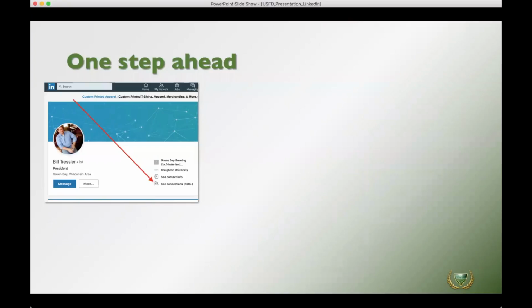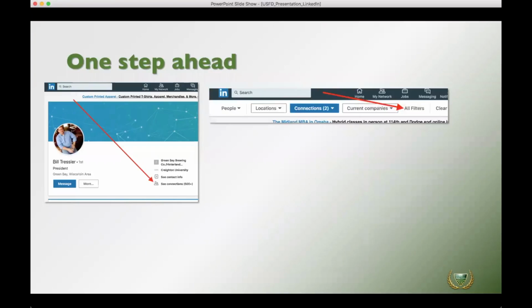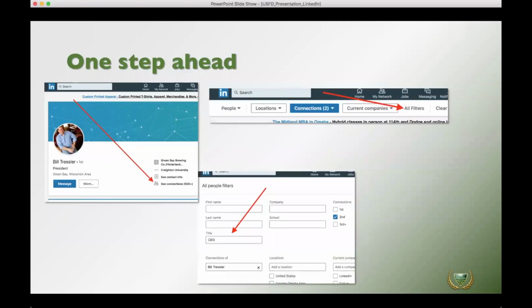The way I can use LinkedIn to help him is if I were to just ask Bill, could you introduce me to a few business owners in the area? He would say, yeah, I'd love to. And then he'd think to himself, I wonder who I should introduce him to. So what we can do is click on See Connections. That will bring up all the filters at the very top. Over here where it says custom printed apparel, you can see there's a little ad. You can click on all filters.